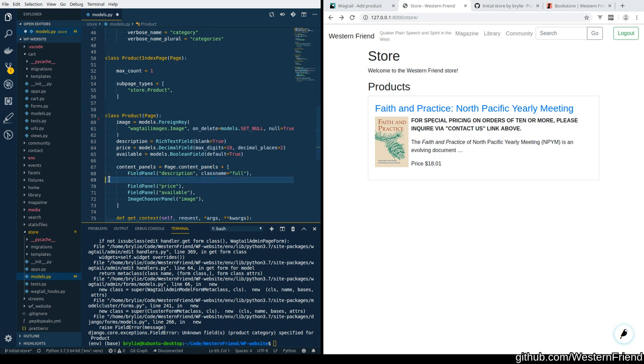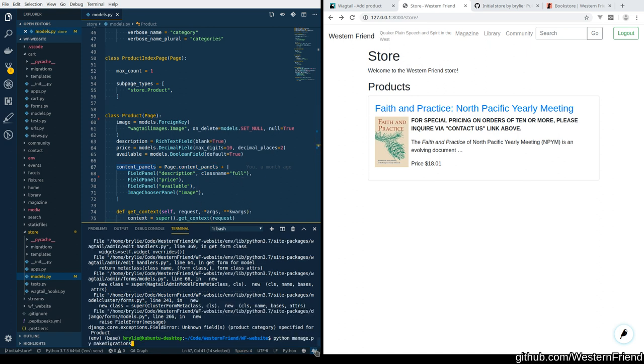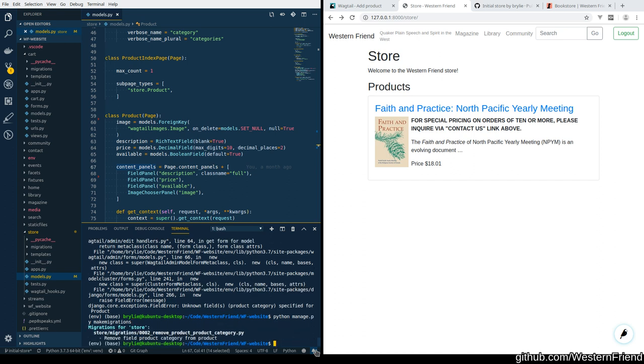Two places. That's been a source of confusion for me. This is going to automatically, when you define the content panels for the page, generate a form. And so we're basically getting some errors from Django Core relating to it trying to generate this form here. That one took me a while to catch on to, that it's actually the edit form or the create form. In any case, now I should be able to make that migration.